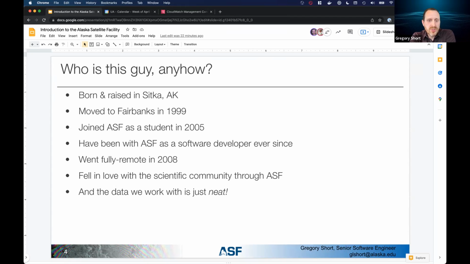I went fully remote in 2008. A couple years ago when this pandemic hit, of course, you can imagine I was very much ready to continue working from home through that. I fell in love with the scientific community through ASF and found that the data we work with is just really neat. I enjoy it. I like big data products. I find it fascinating. We distribute something like 3 petabytes per month of data to various scientific users, and I just find the whole thing fascinating.